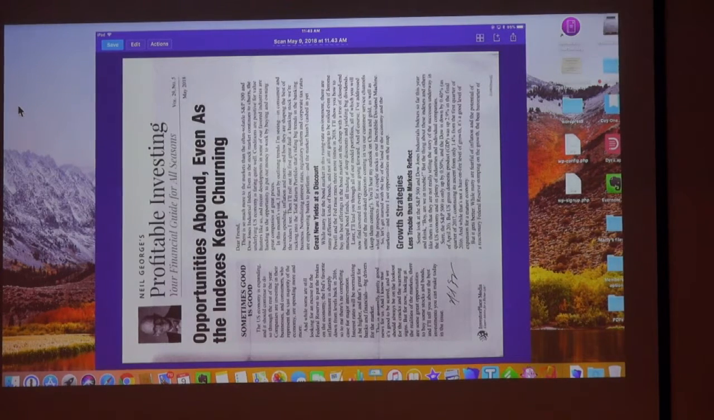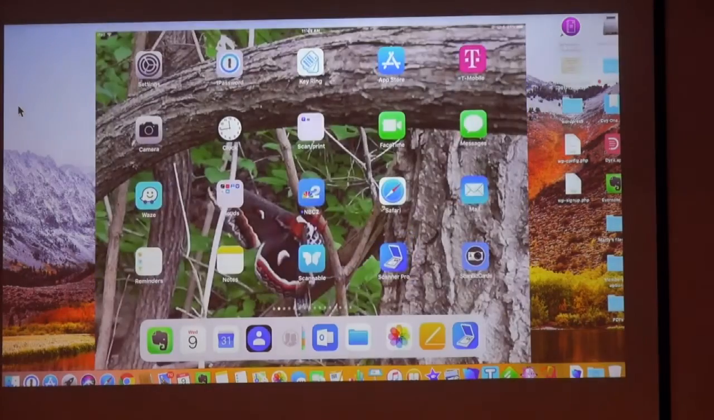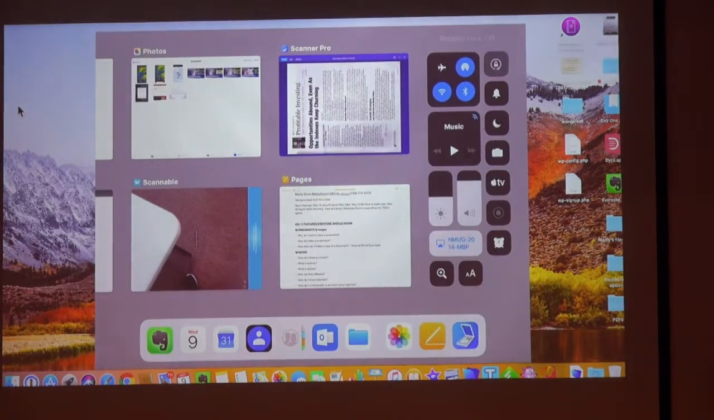I will try to rotate it. Can I rotate it? Oh, because I froze it. Hold on a second here. I made my thing not rotate.